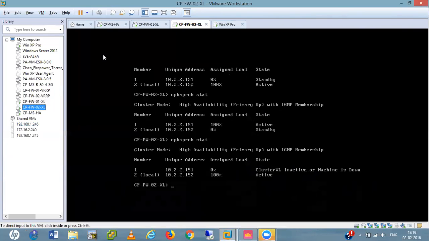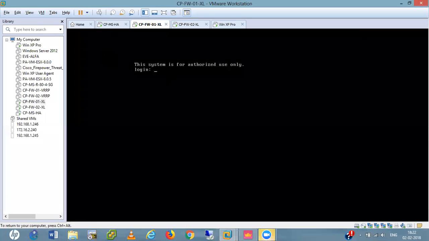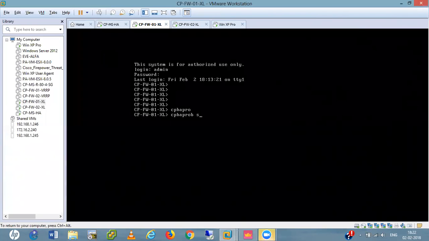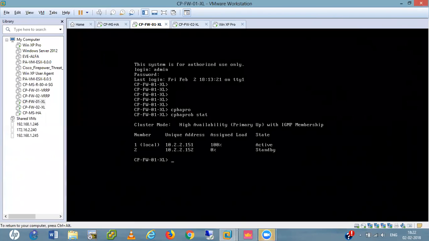At the same time, I just pause the video here. So our first firewall is rebooted successfully. If I log in here and run this command, cp ha pro hyphen state, yeah, the first one is the primary. So that is what happens in a switchover.